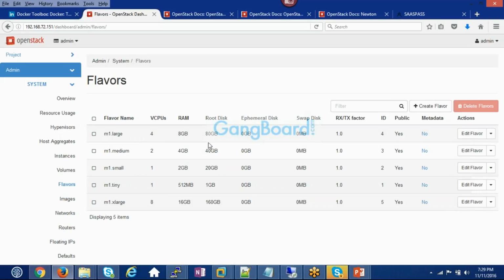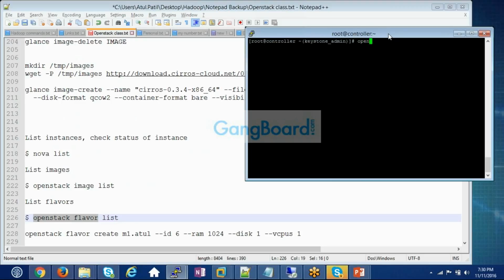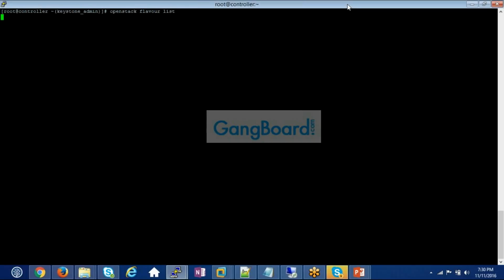Suppose this is the default flavor and my company wants to create another flavor, which we use daily, right? When we're creating a VM, we require some flavors. So how to create a flavor? First we go to the command prompt, then we go graphically. First you can use the command openstack flavor list. It will show you the available flavors on your cloud. Make sure you switch to admin first.